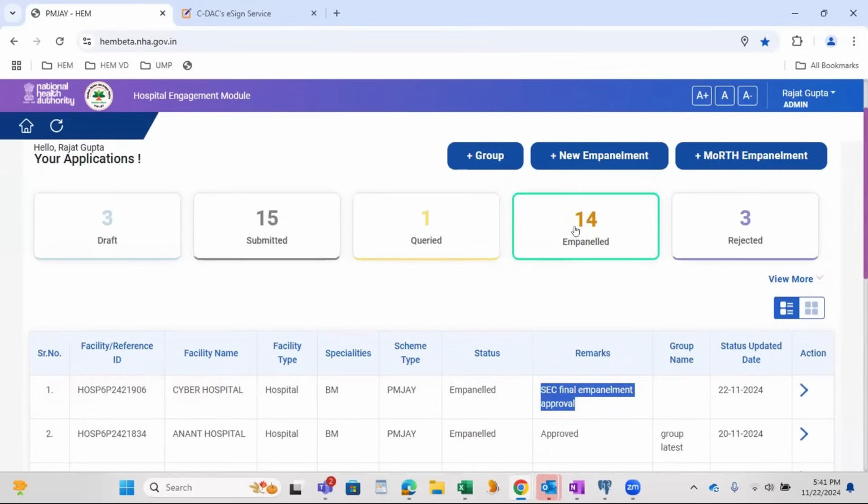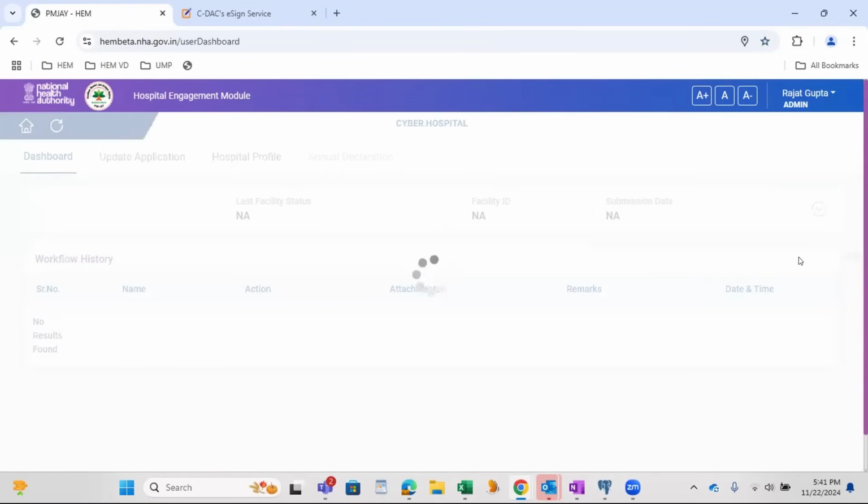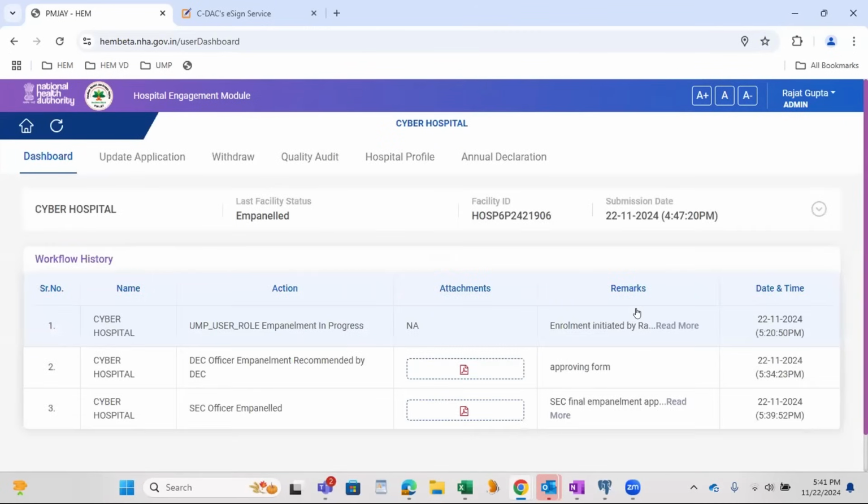This is in empaneled card. The moment I click on this, I'll open this record now. Since this hospital is an empaneled hospital, you can see the workflow history that user empanel is in progress, DEC officer, SEC officer, all the details are there. Now we can update the form. There are several functionalities which we can do after empanelment is done.